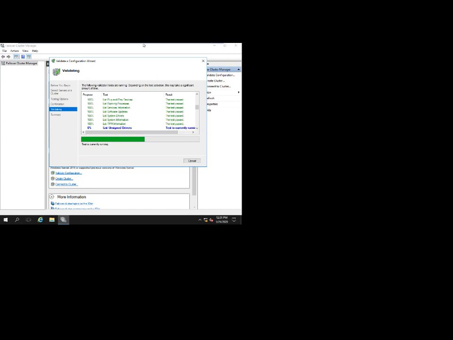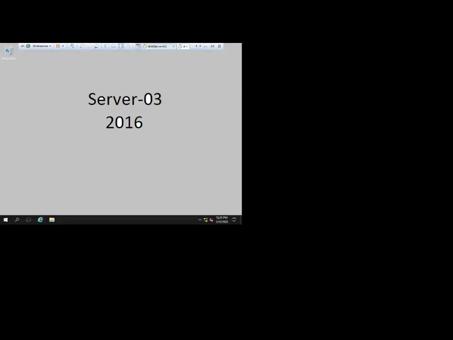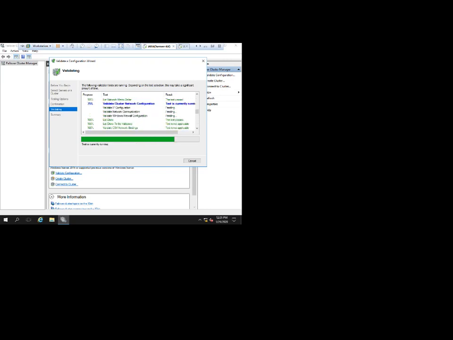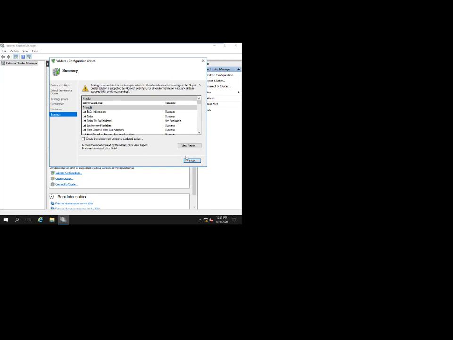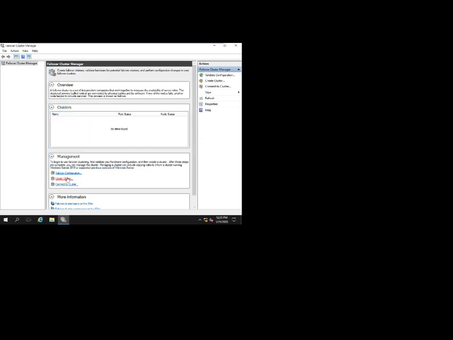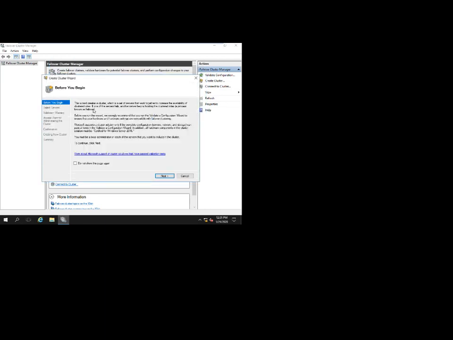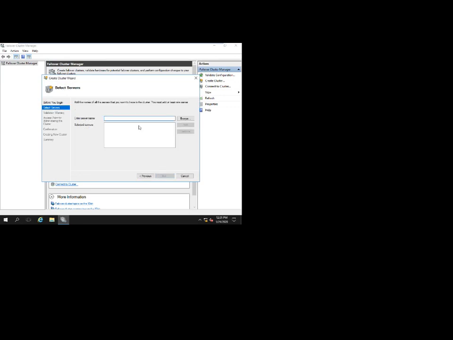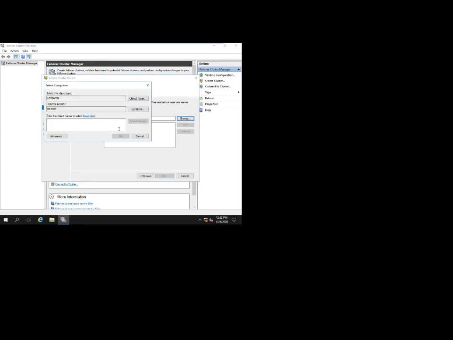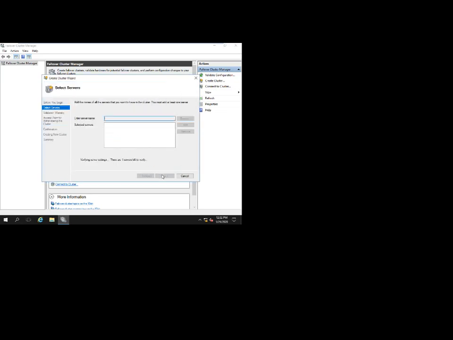The test is running. Okay. Now see, you have some extra tests: Hyper-V tests also. So everything is fine now. Now click on finish. Now go to create cluster. This is the same as what we already did. But this time I go to browse and then server 2, which I am running.